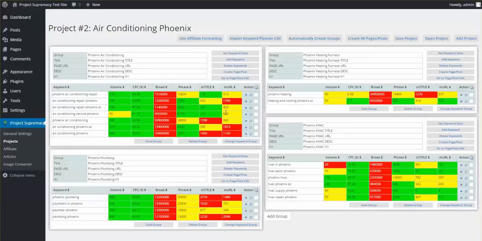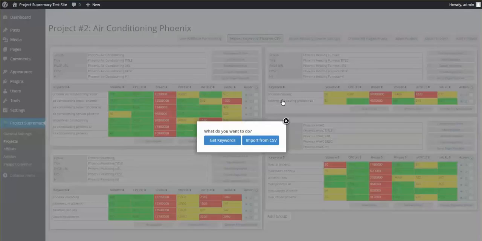When you guys first get in here, it's going to be blank, and you're going to want to import keywords, and there's two ways we can do that. Number one is we can use the planner CSV import function, which is where you would go to the keyword planner tool, create a plan and a bunch of groups of keywords, and then import that CSV. You would save it to your desktop and then import it.